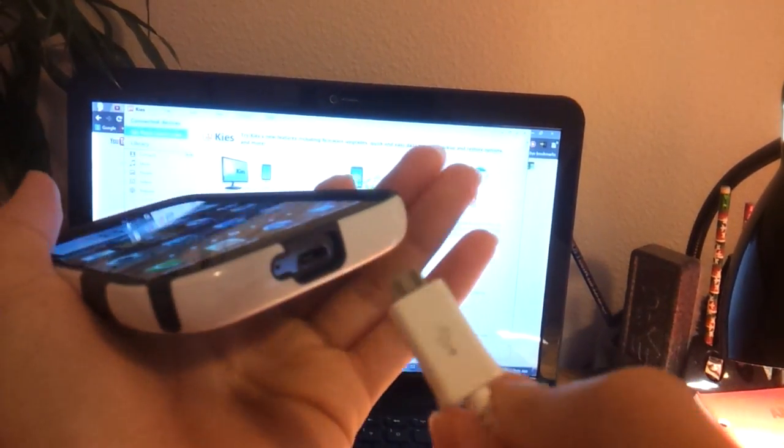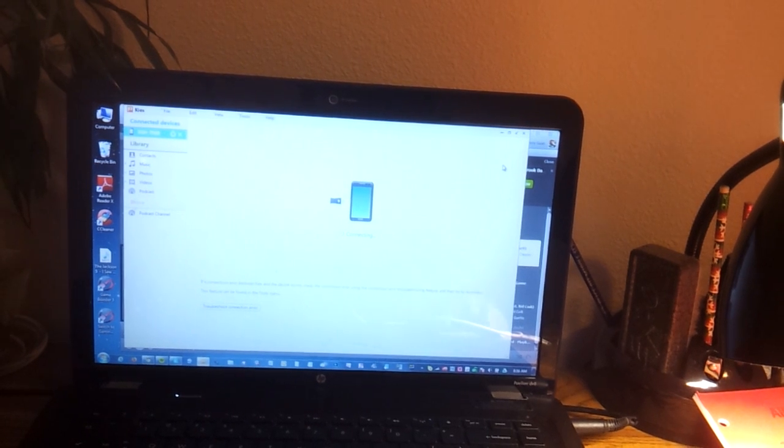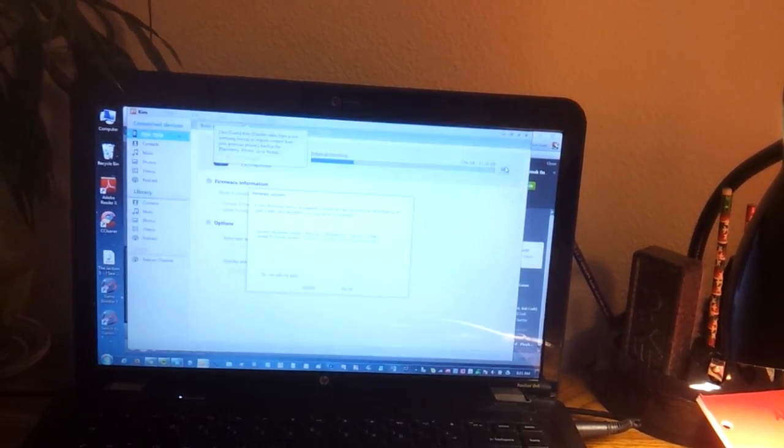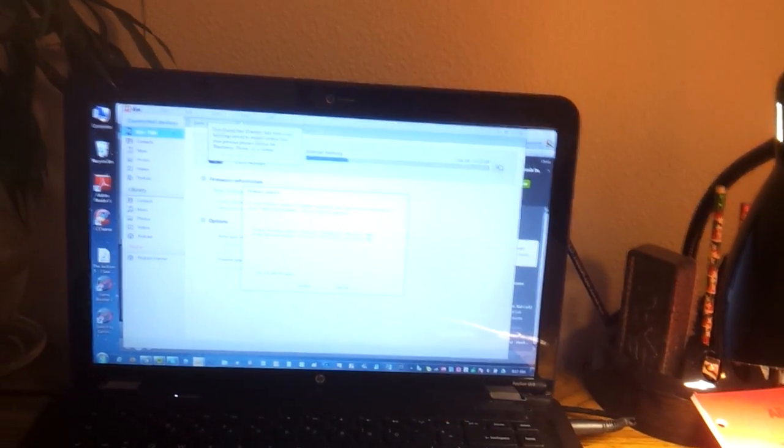First, step one: plug in the micro USB cable. Next, you'll see a display connecting screen pop up and your computer will start sounding louder. Wait for it to connect because it will take a bit.